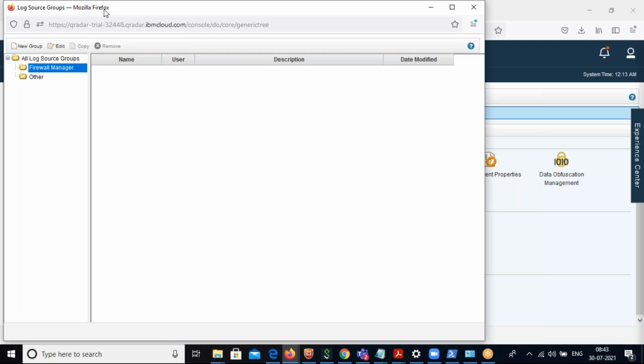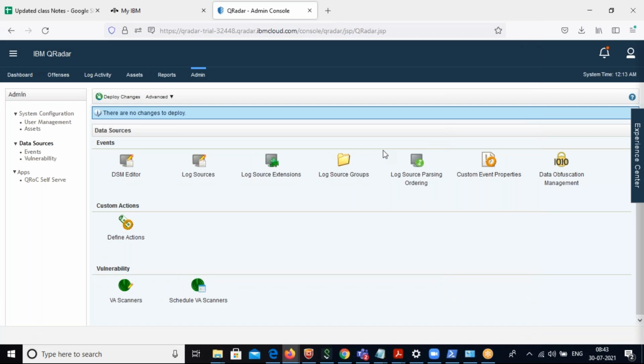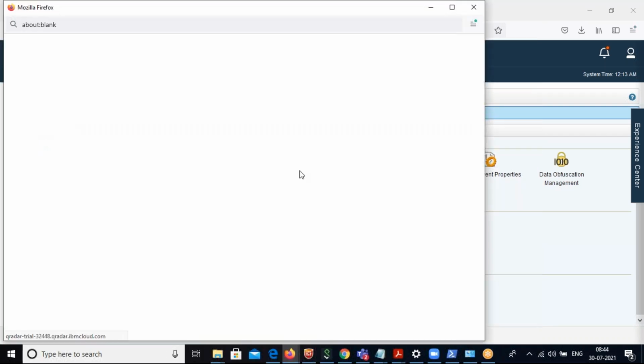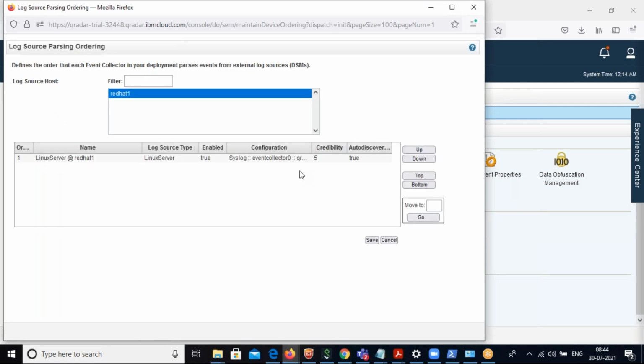We don't have that option here, but normally this is the way to add firewall grouping of the log sources. For example, in my organization 20 firewalls are there, and now I have to add all those related firewalls. Now, log source parsing order. Parsing is nothing but converting the raw log type into a parsed log.